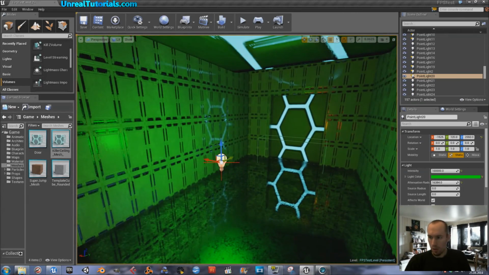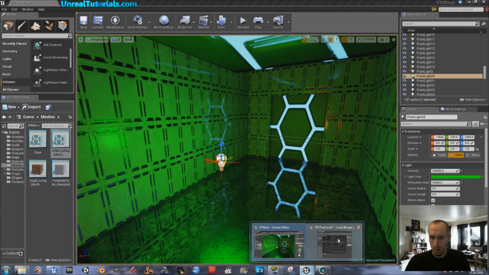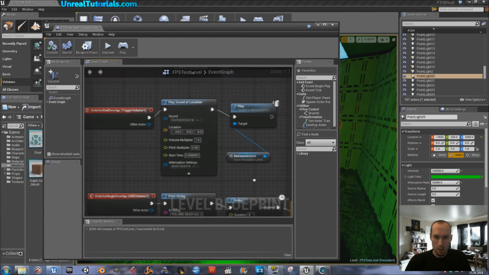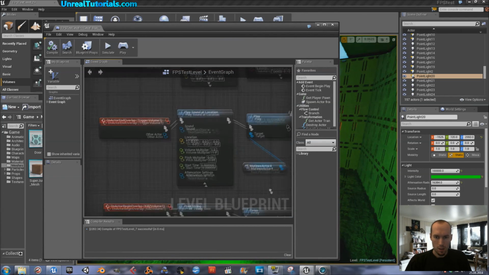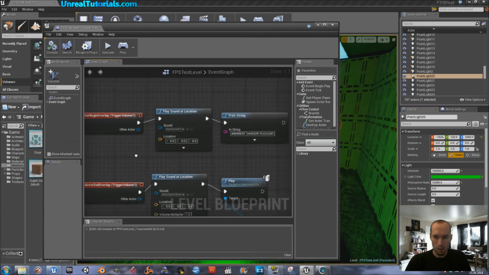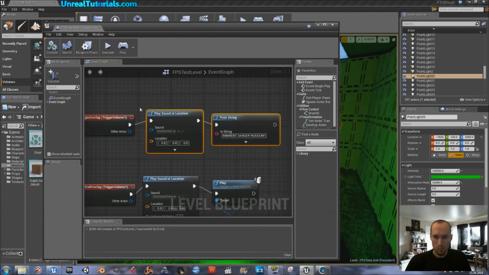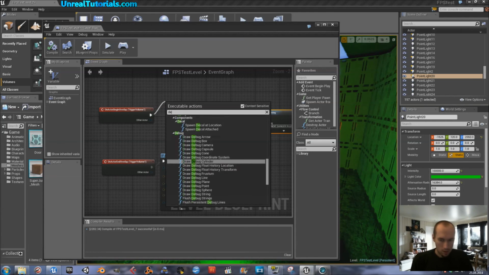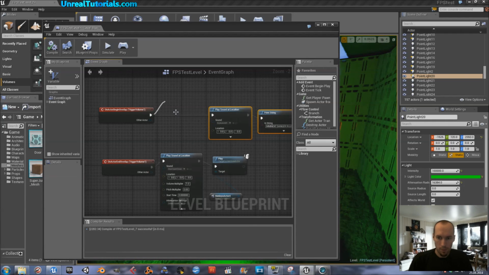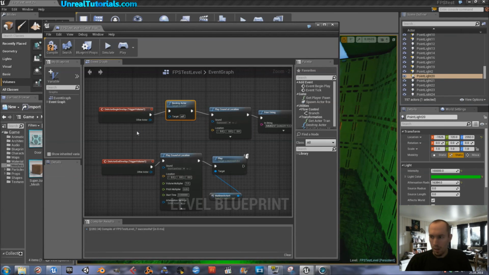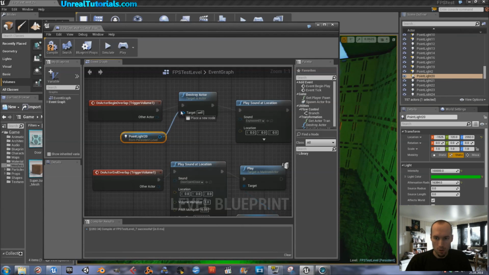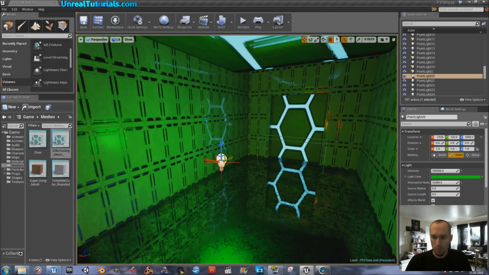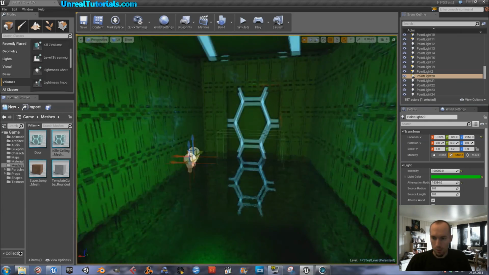So what I will do is reference it in Blueprints and kill it. Let's see, on begin overlap. Destroy actor, and the point light is referenced. Add reference. So I destroy this light like that. Let's see.